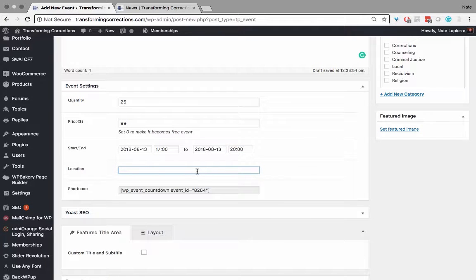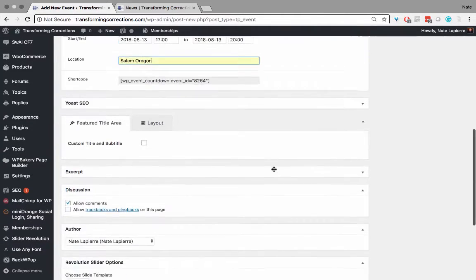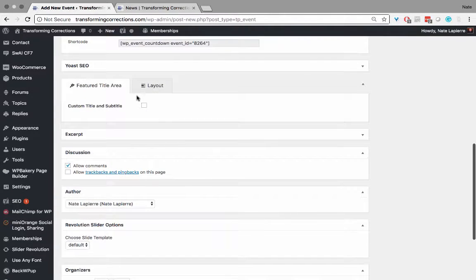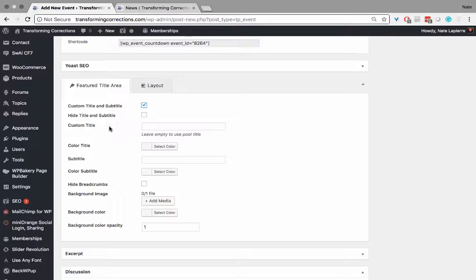Location field is what powers the map feature. This can be as vague or specific as you want it to be. So Salem, Oregon will give you a pin in the middle of the city. A street address will give you a pin at the street address, so you can make that as specific as you want. There's a little feature here I don't think you'll need, but if you click this custom title and subtitle button, it allows you to make the title something different than the name of the page. Probably won't need that.